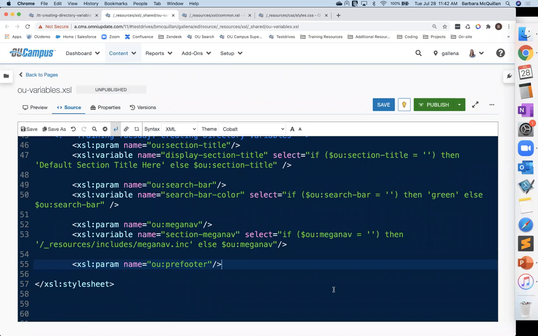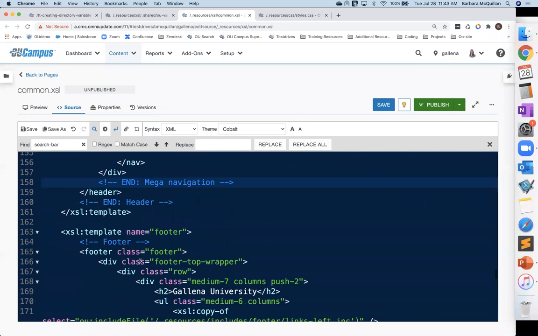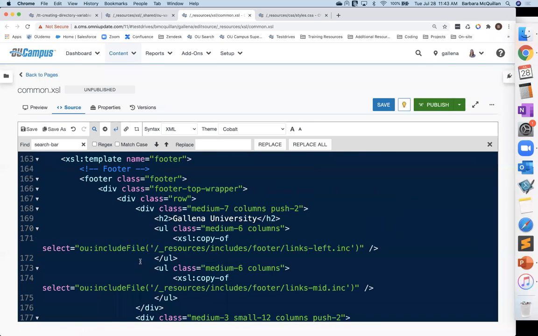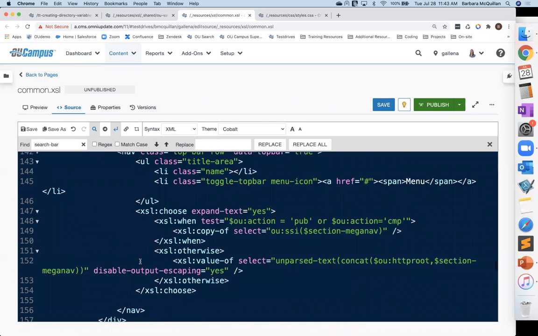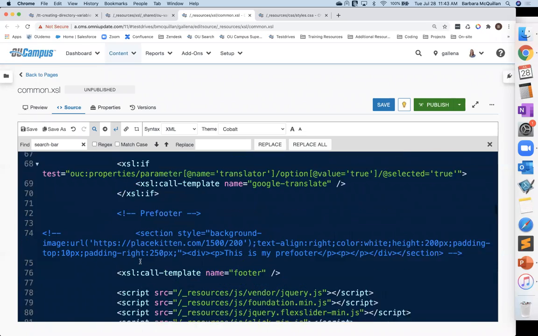So I don't need the variable for this one, so I'm just going to set it up as is. Save. The pre-footer itself is going to be in common because I'm going to want to put it just above the footer itself. So scrolling, scrolling, scrolling. Where did we put it? Line 70. Scroll, scroll, scroll. There it is.